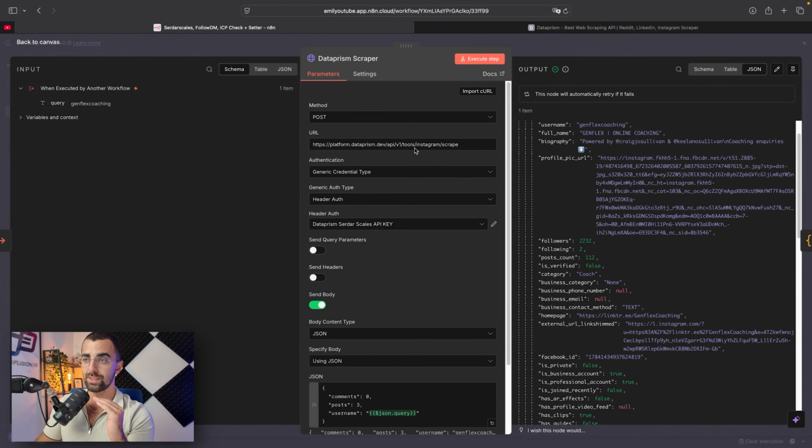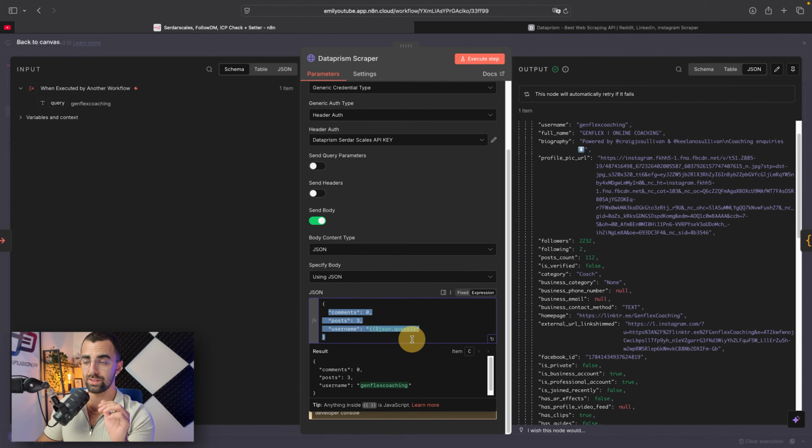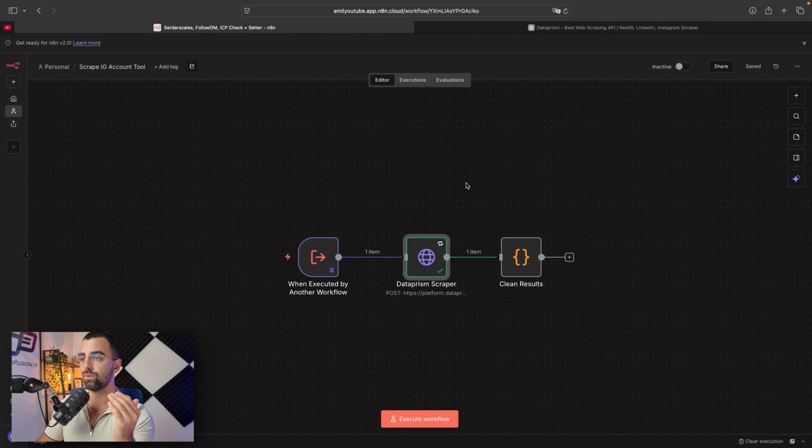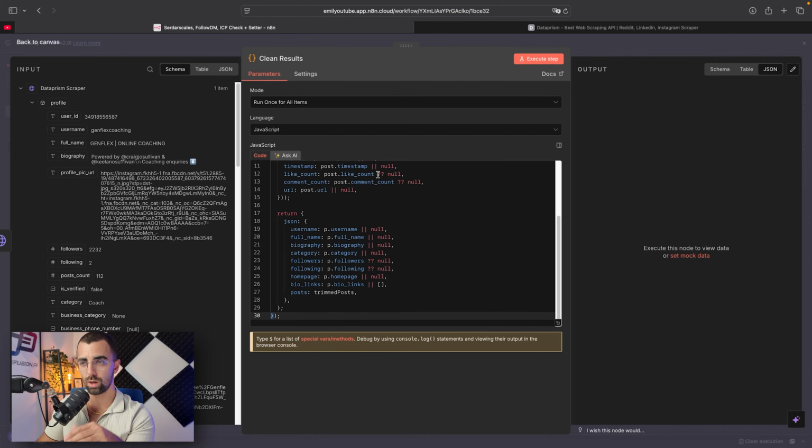So this is literally the same HTTP request node that you have seen before. The only thing that's different is this JSON body, and you can see if yours is exactly the same as in this image. And if we move on after this node, we also have a clean results node, and I will add this workflow into templates for you down in the description, so you don't have to rebuild this. You can simply use what I have.